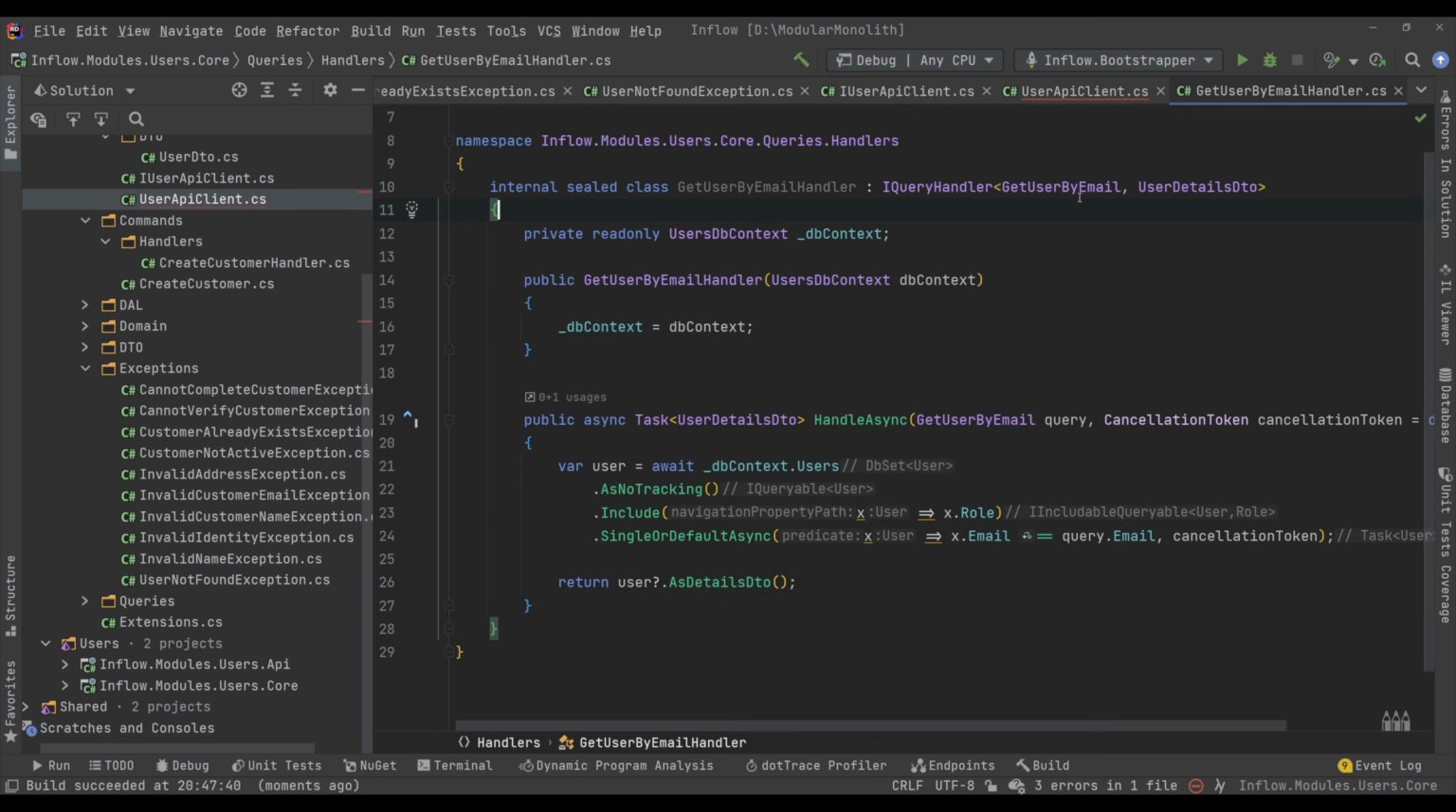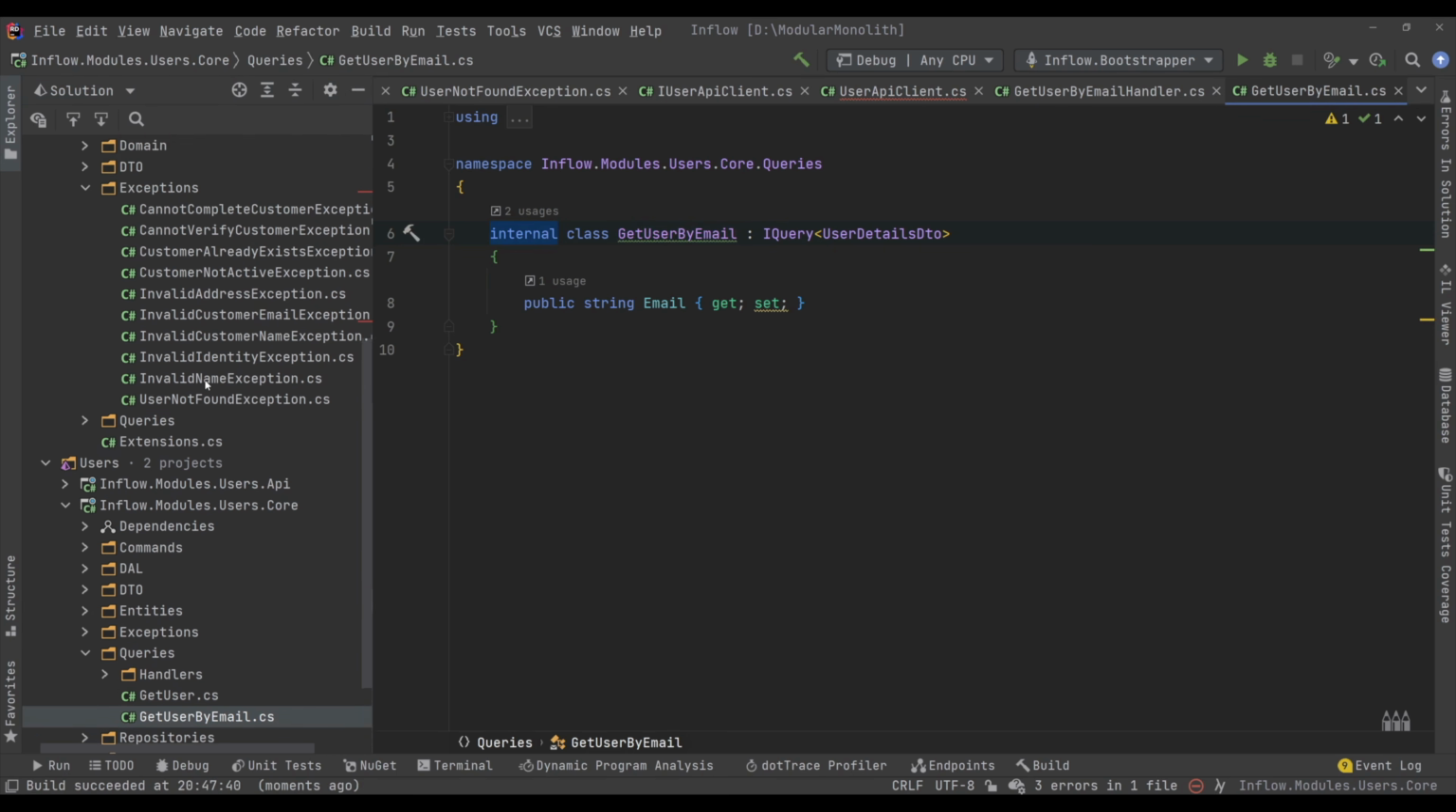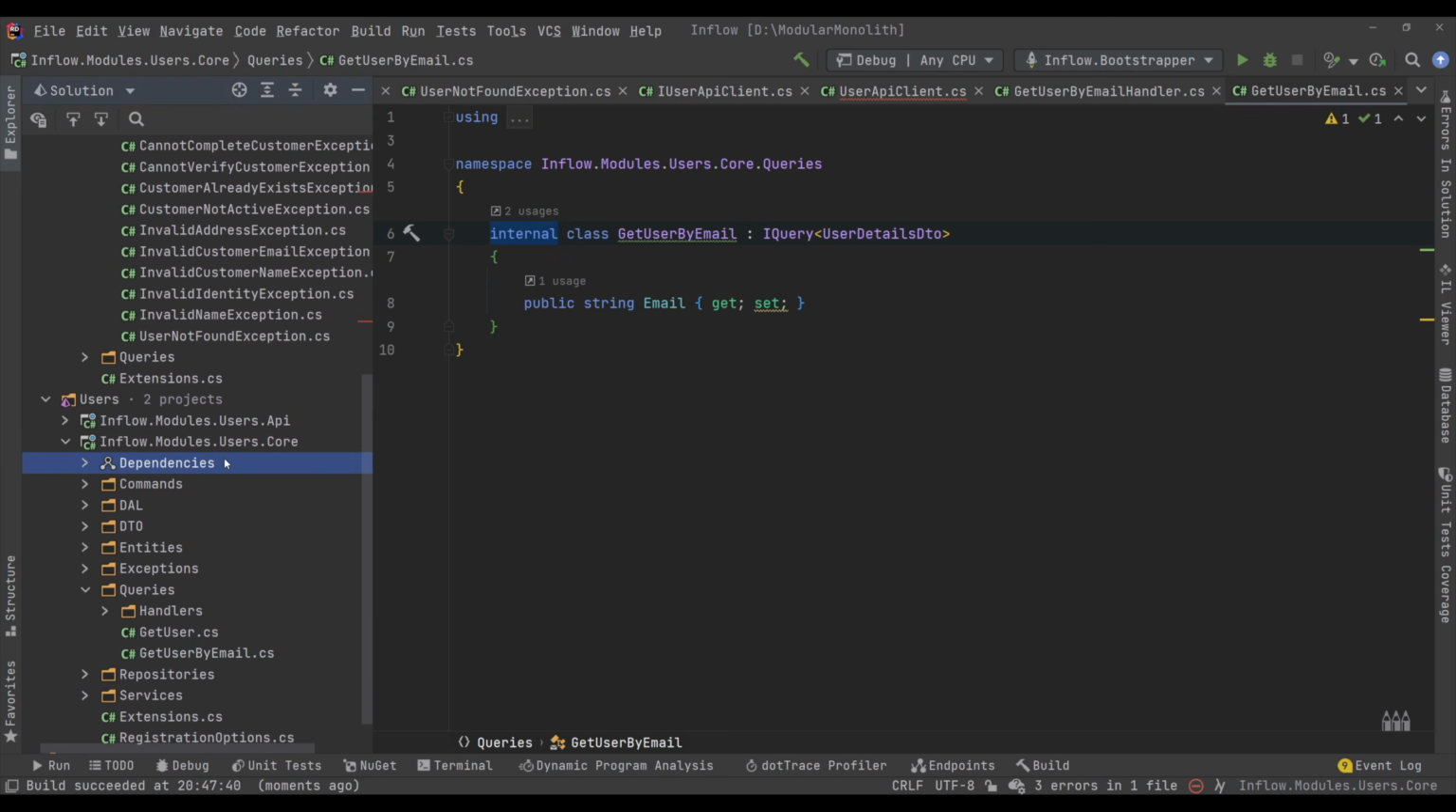So there is this query which lives within our users module. How am I going to call this? I mean, it's internal, but what am I going to do? Make it public and reference the user's core? Then we would end up with this first approach, right? So you have a spaghetti monolith. You have no modularity at all.